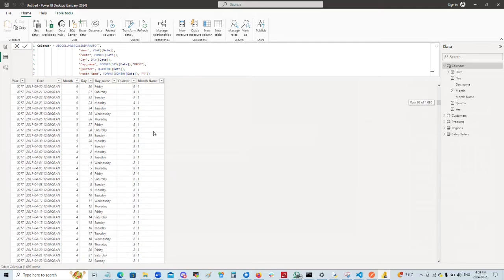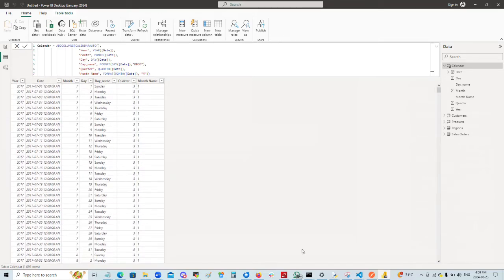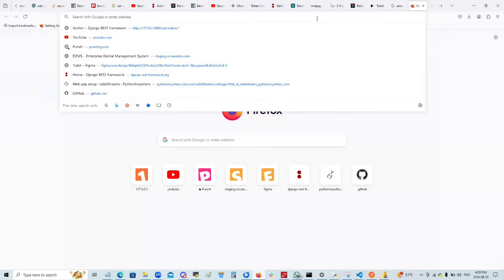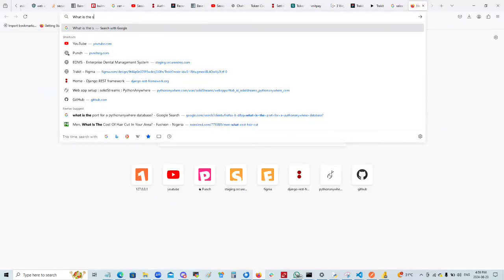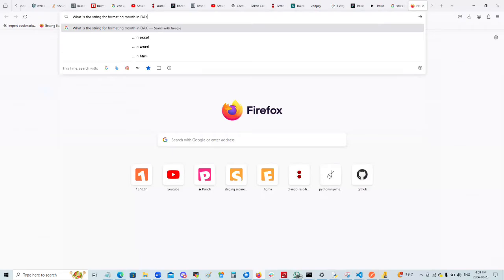It's not giving you. I don't think there is. I think there is here. Is it MM for formatting months? Let me ask Copilot. What is the string for formatting months in DAX?